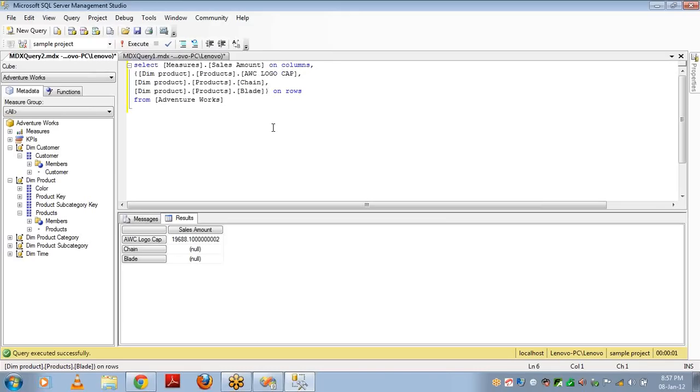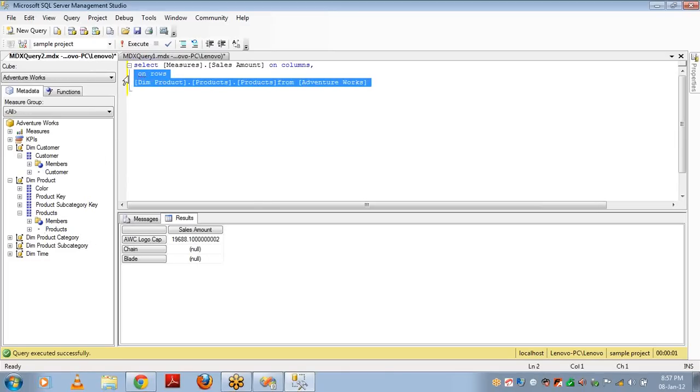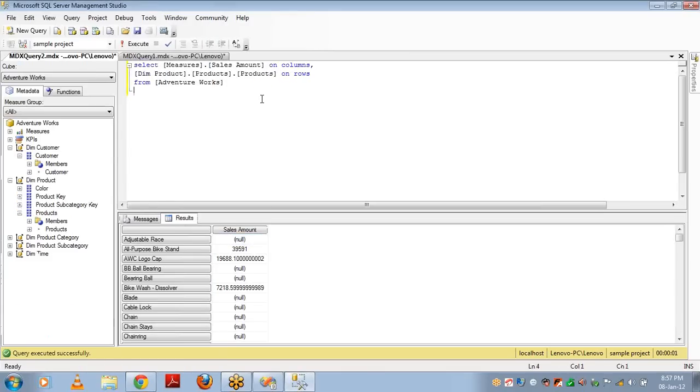What if I don't want to see that? For example, I want to see the products, so let me drag these products here. I want to see the products, not all the products. I want to see the products that belong to a particular category. Let's say the product category and category name. I have 4 different categories: accessories, bikes, clothing, and components.